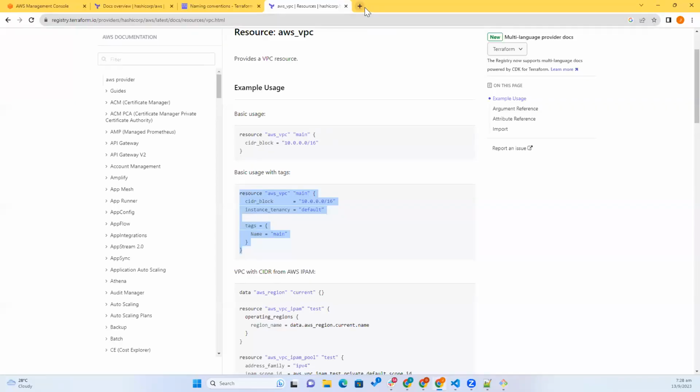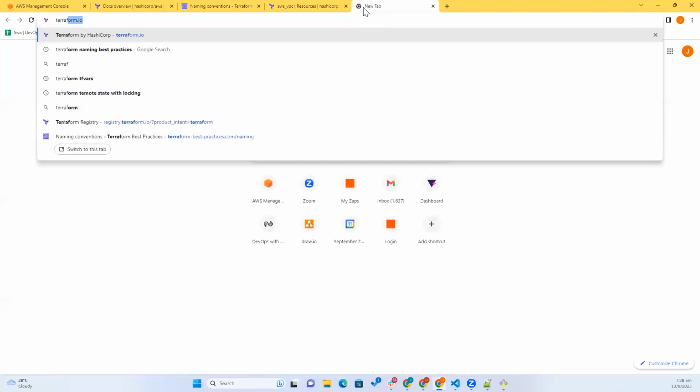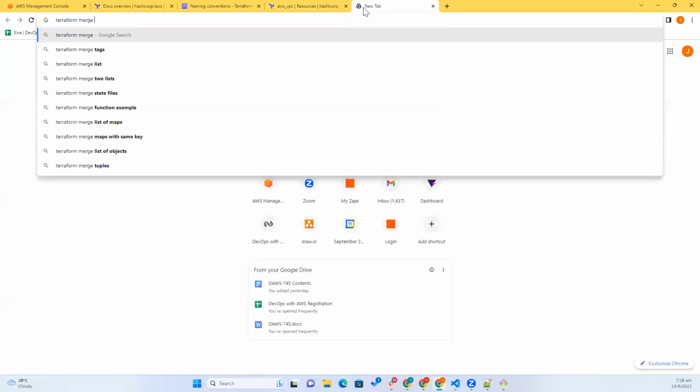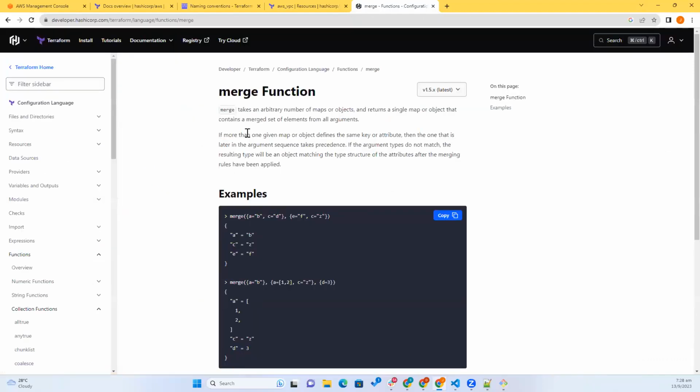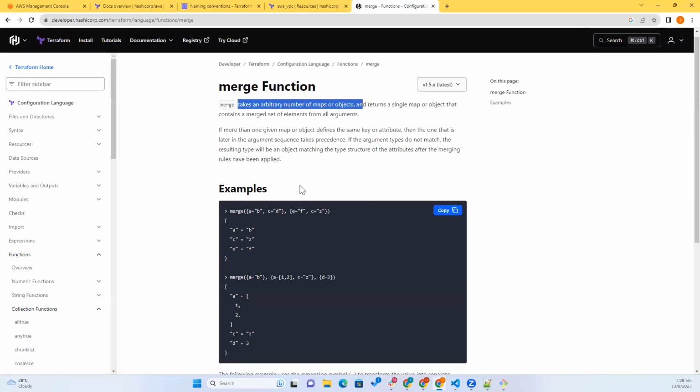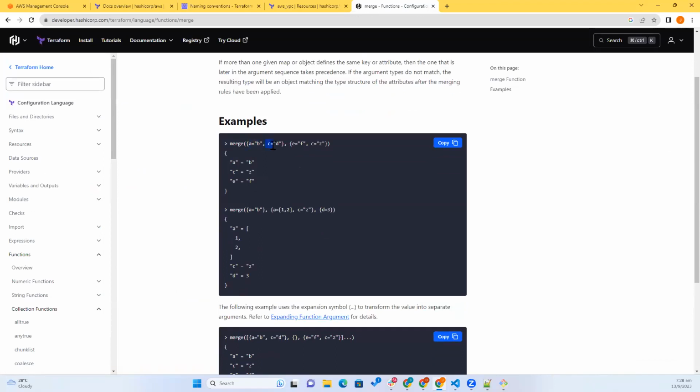So let us see the Terraform merge function. This Terraform merge takes two maps and merges them. For example, you can see here A equal to B, C equal to D, E equal to F, C equal to Z. If you merge this, then you will get A, and this C equal to D is merged with C equal to Z. That is what is happening there.